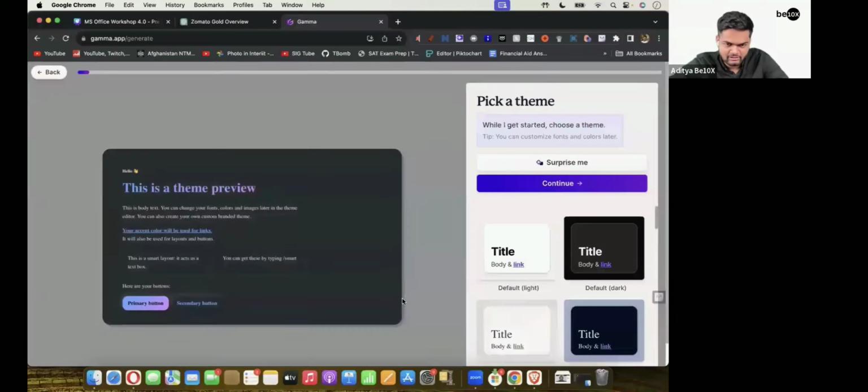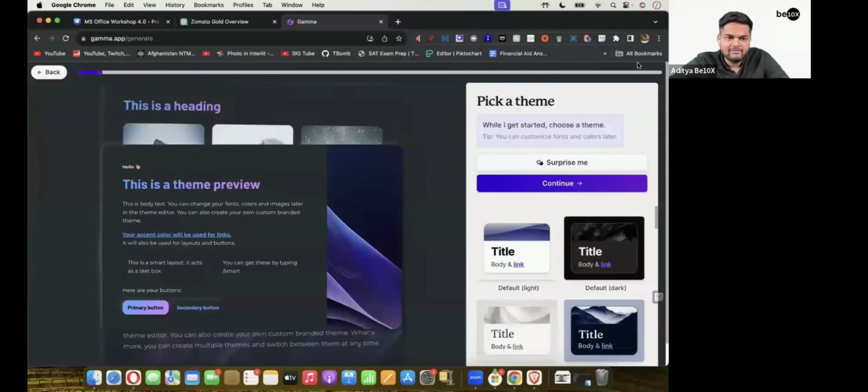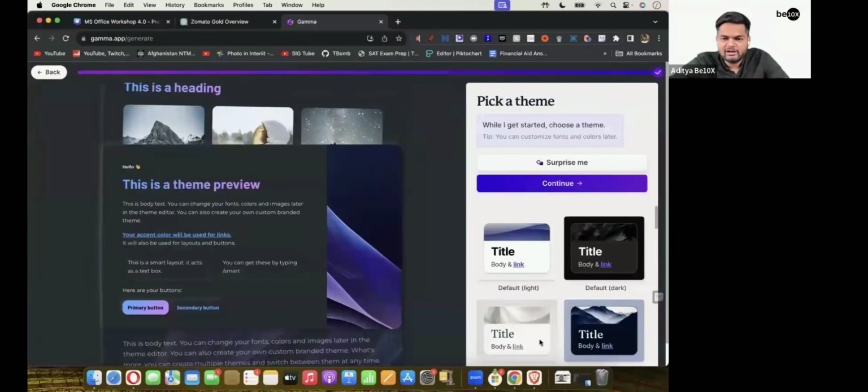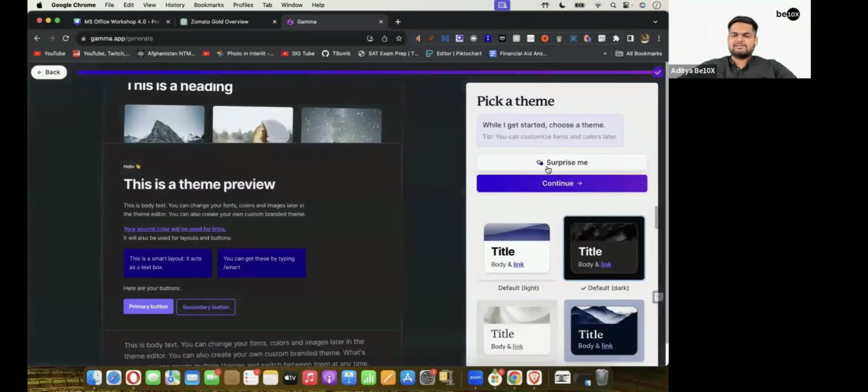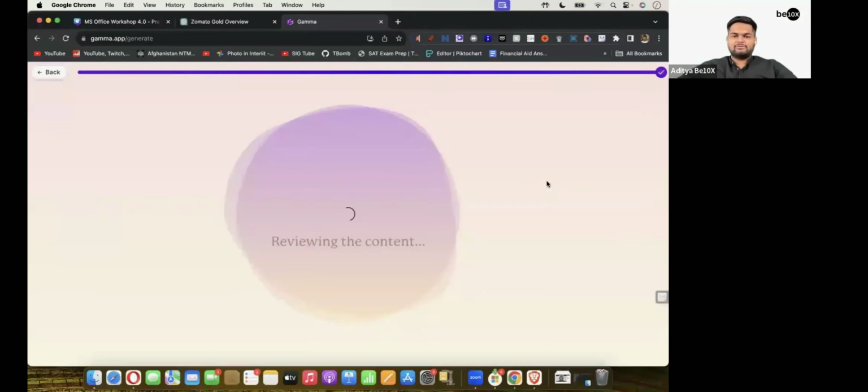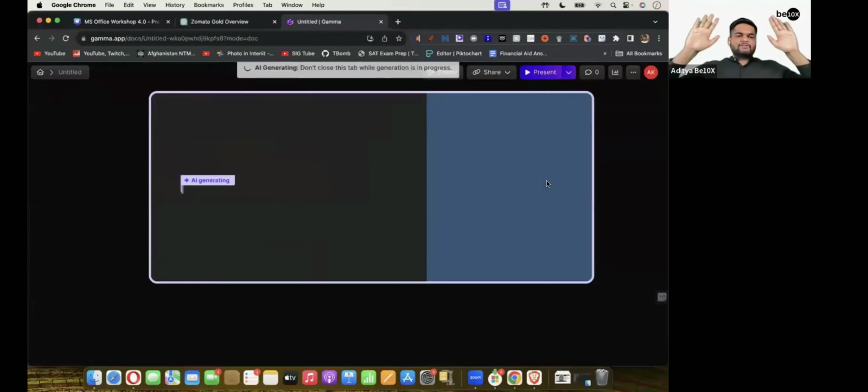I'll click on continue. And once I have clicked on continue, it will ask me what kind of theme I want, dark theme or light theme. Folks, what do you want me to select, dark or light? Dark, light, dark, light. Okay, so I'll select dark theme. This time I'll select dark theme. I'll click on continue. So now what will happen?